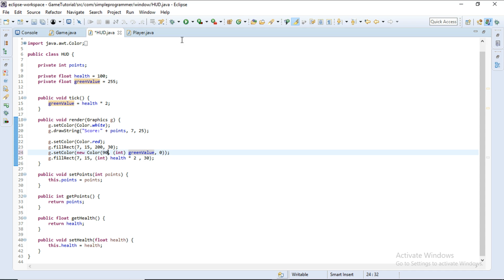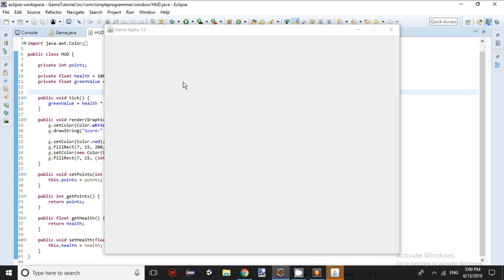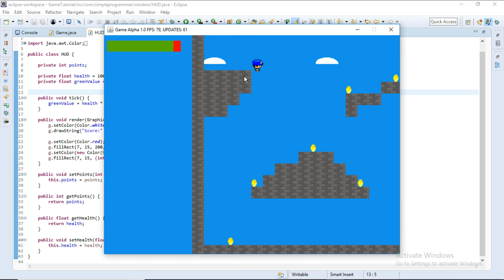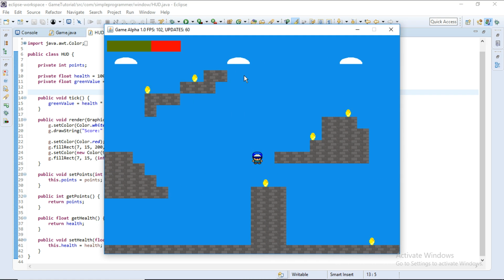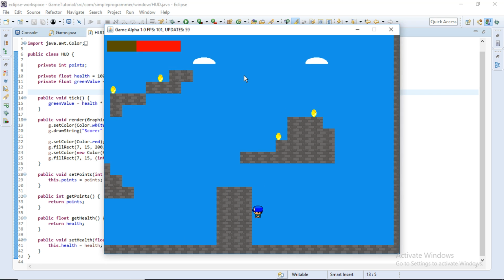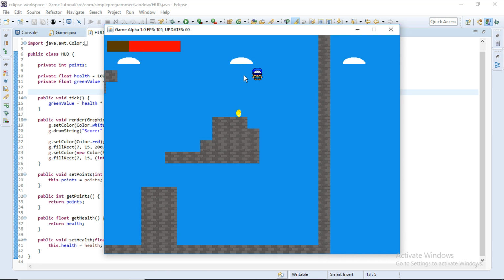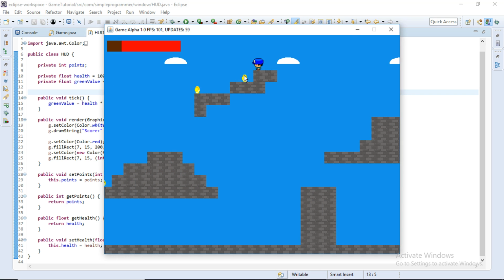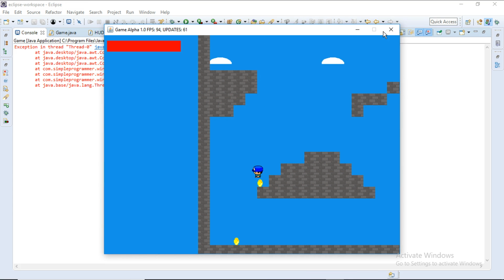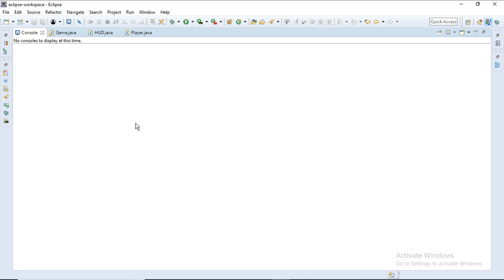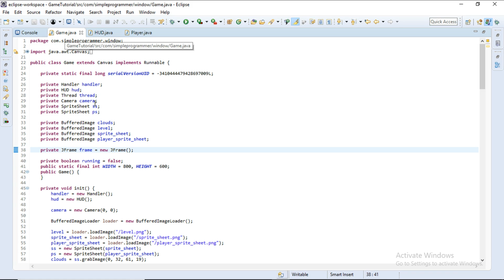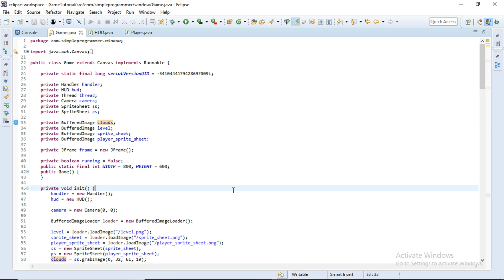Try putting this to 90. That's lighter. I like that. Yeah. Okay, that's good. And we're gonna crash again because we didn't clamp it to, like, if it's less than 0, or you know what, we can actually fix that right now. Let's do that. So let's go back to our HUD here.